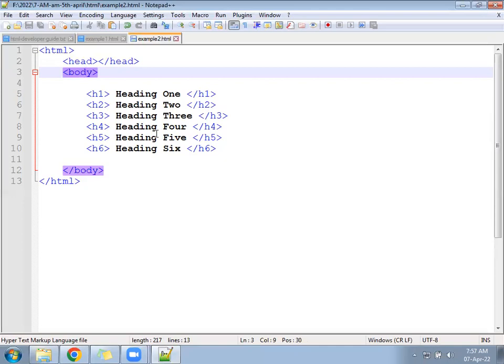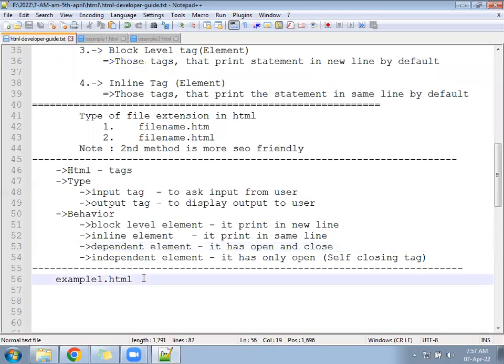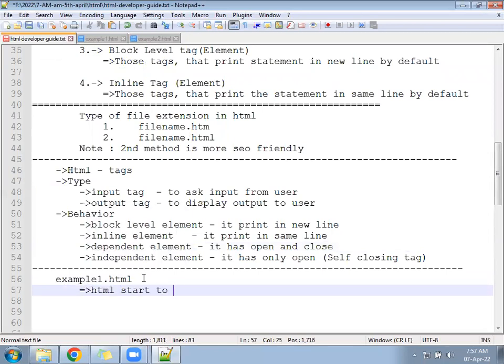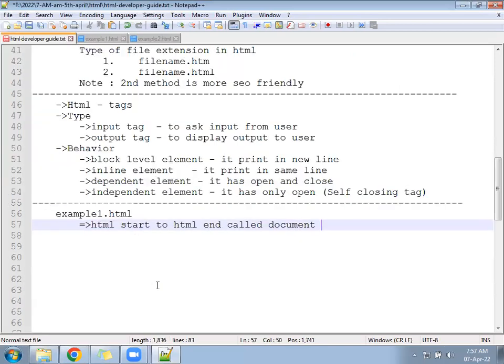Okay. So if this file is ready, come to the developer guide. Write here a small note. First point: HTML start to HTML end is called a document. Look here, we should write it. In the developer guide, you write it. HTML start to HTML end is called a document.